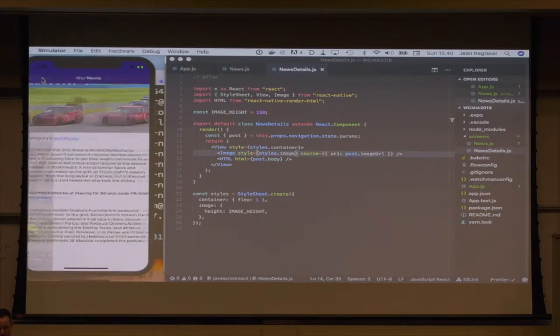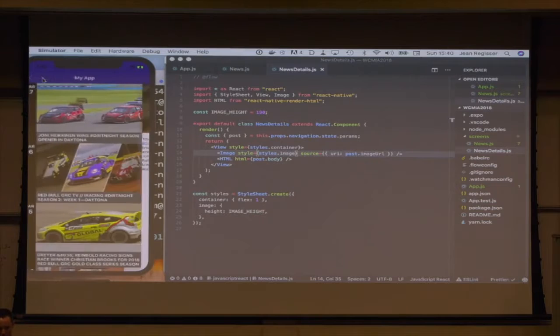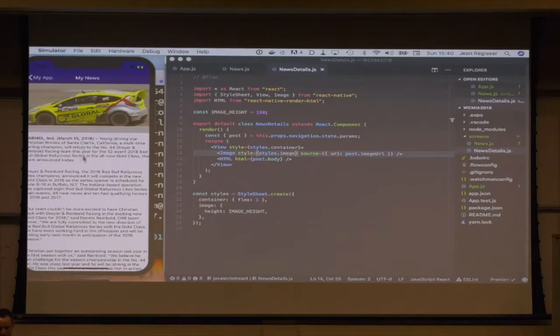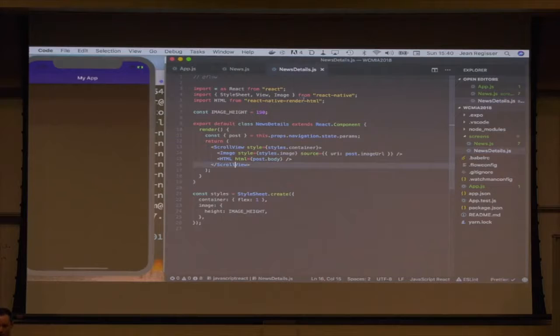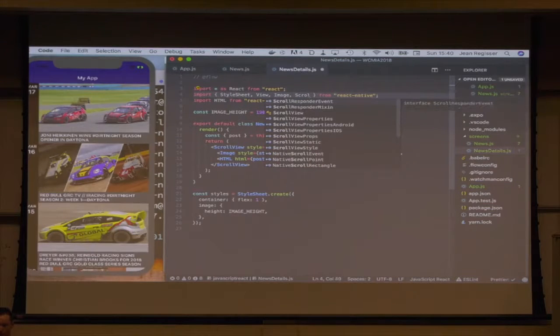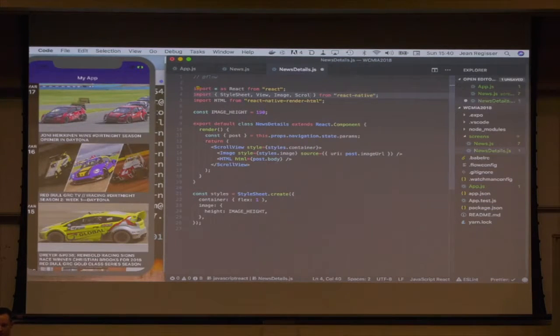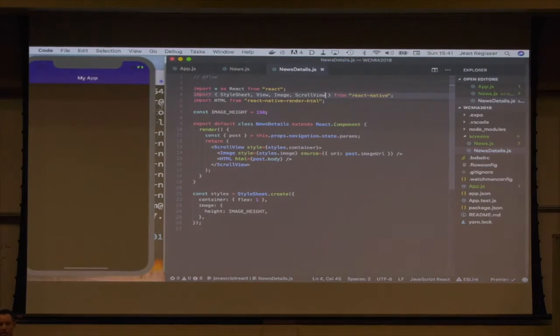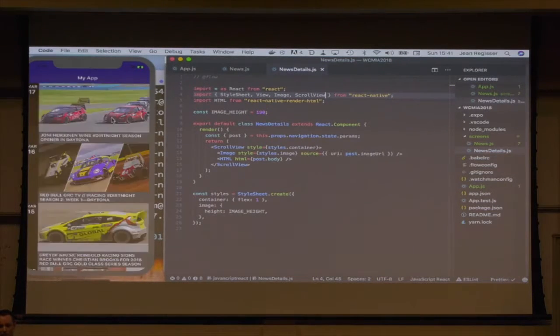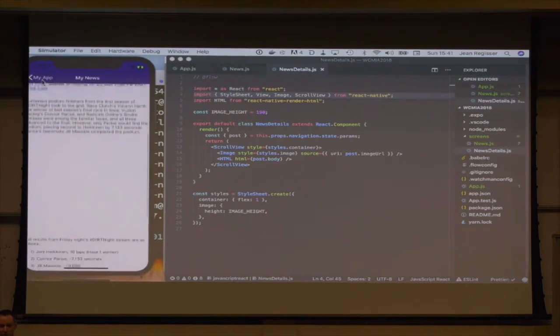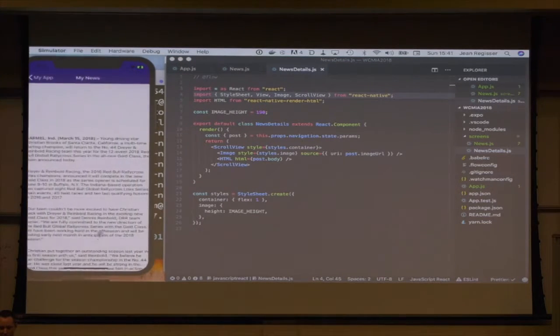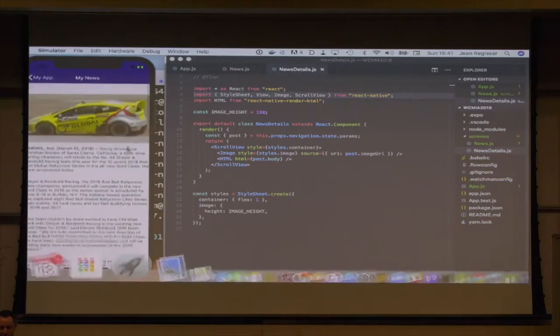So, let's have a look at another item. That's too small. But here you see we forgot to wrap everything inside a scroll view. And you cannot really see the end of it, so let's just use a scroll view instead. Scroll view, but we need to import it. Yeah, okay. Well, scroll view. There you go. Now it scrolls. It scrolls here as well.